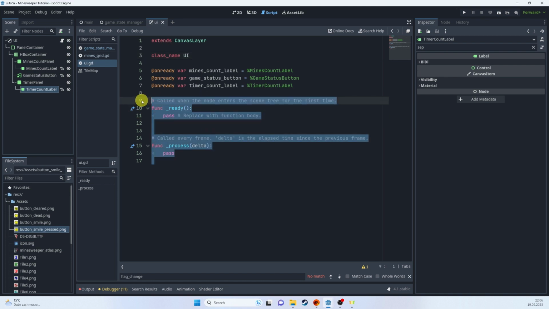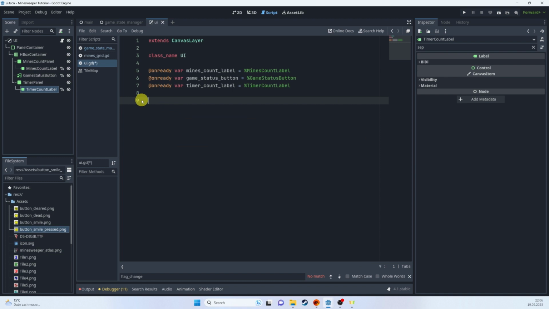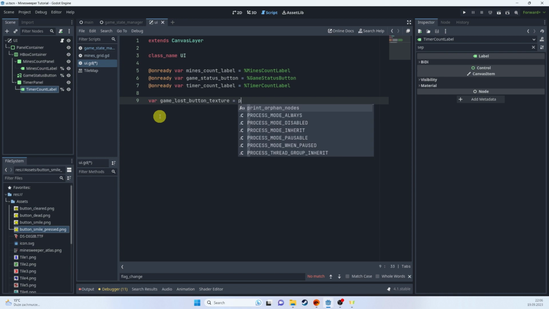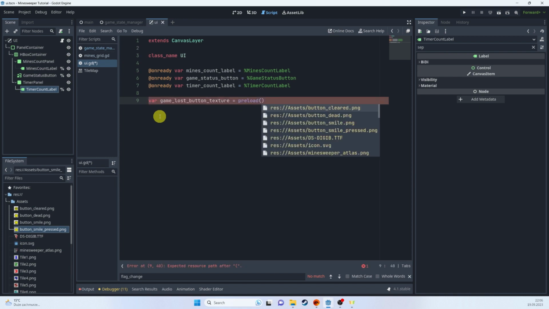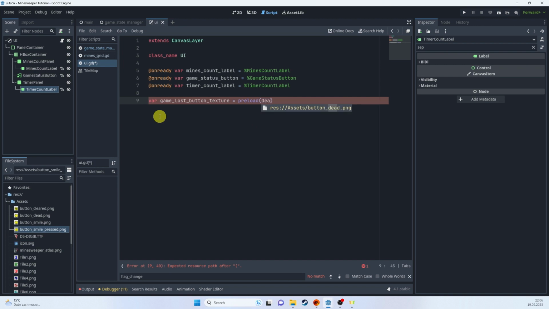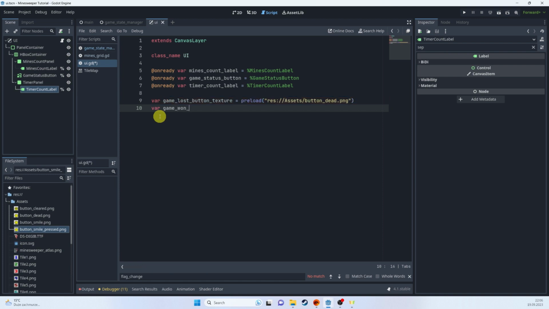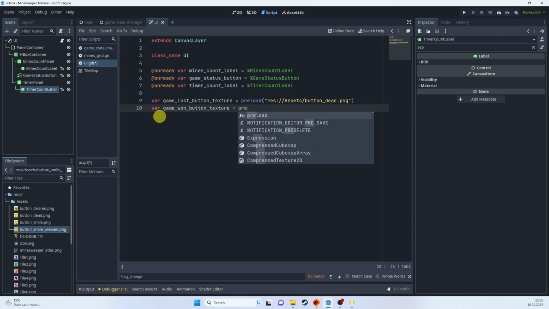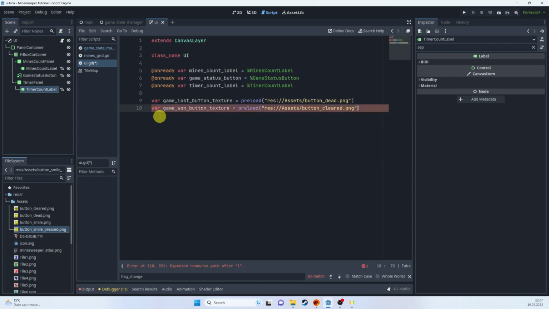We also need the access to the textures that we're interested in. So game lost button texture, and this is preload, and I believe this is dead. Yep. And then game won button texture, preload, and this is cleared. Okay, so they're gonna be preloaded, and we will use those to change the button texture.